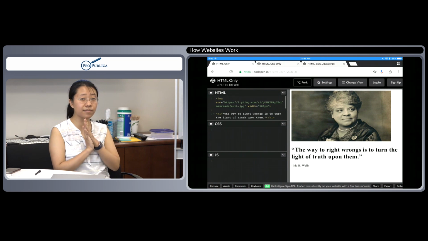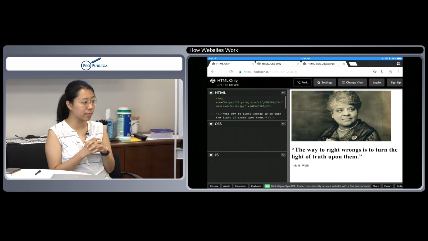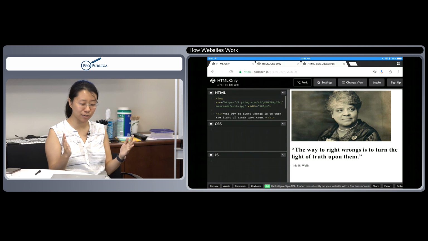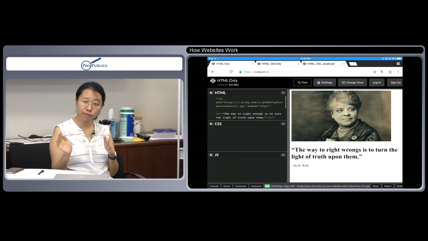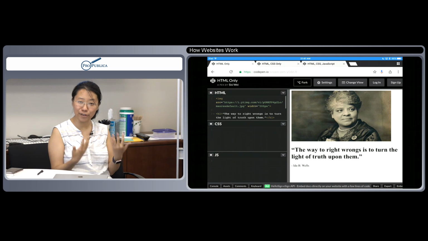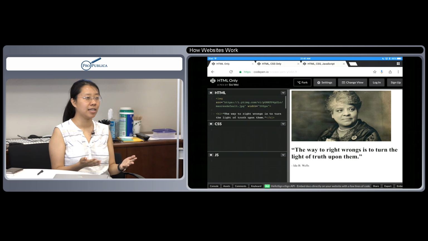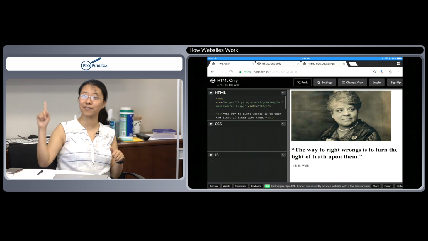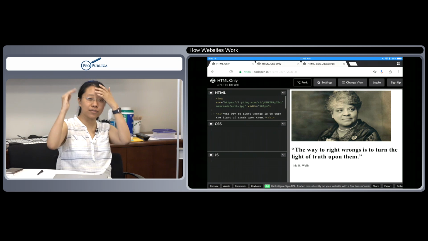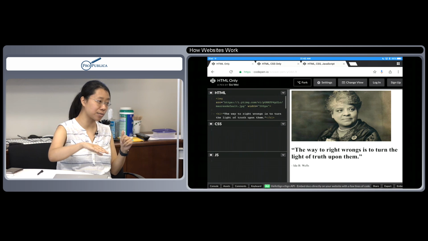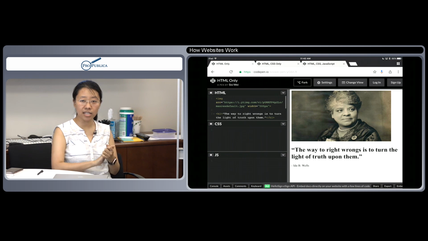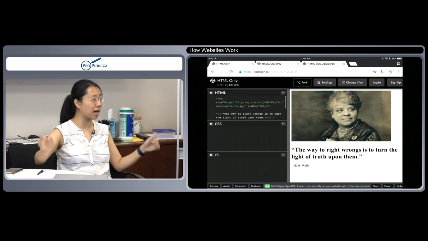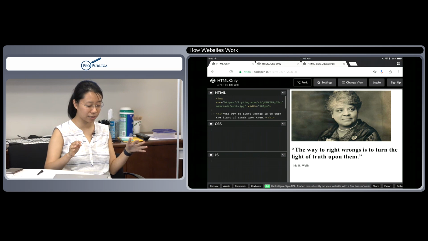Okay, so this is a very simple website that we created for the Data Institute. It is a picture of Ida B. Wells. It is a quote that she has said, and then her name underneath the quote to denote that she said it. As you can tell on the left-hand side, there are three boxes for HTML, CSS, and JavaScript, and only one of them is filled in. So again, this is the bare bones structure. It's all of the content, and I'm putting all the content in the page.